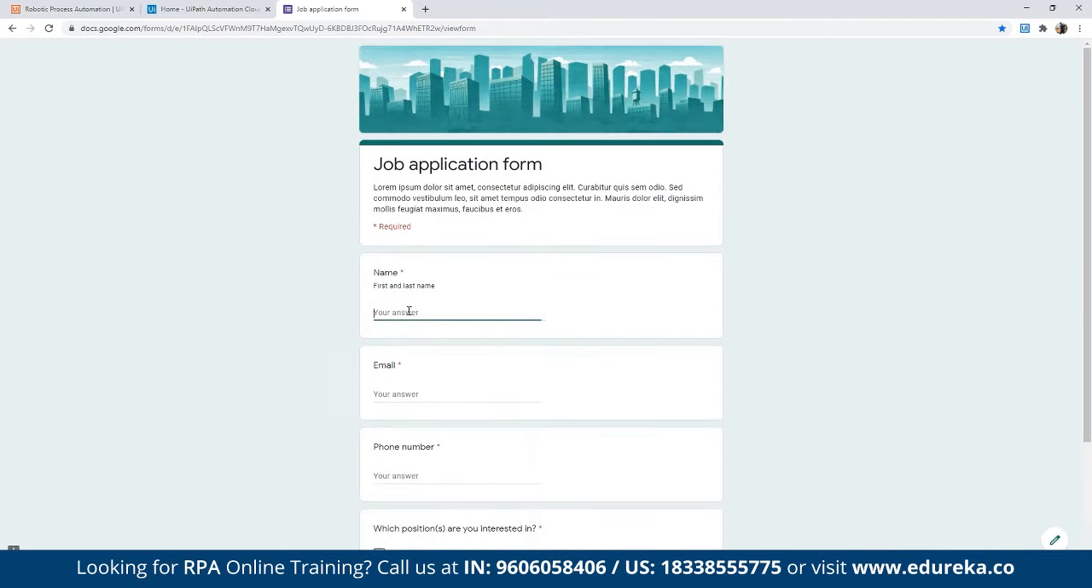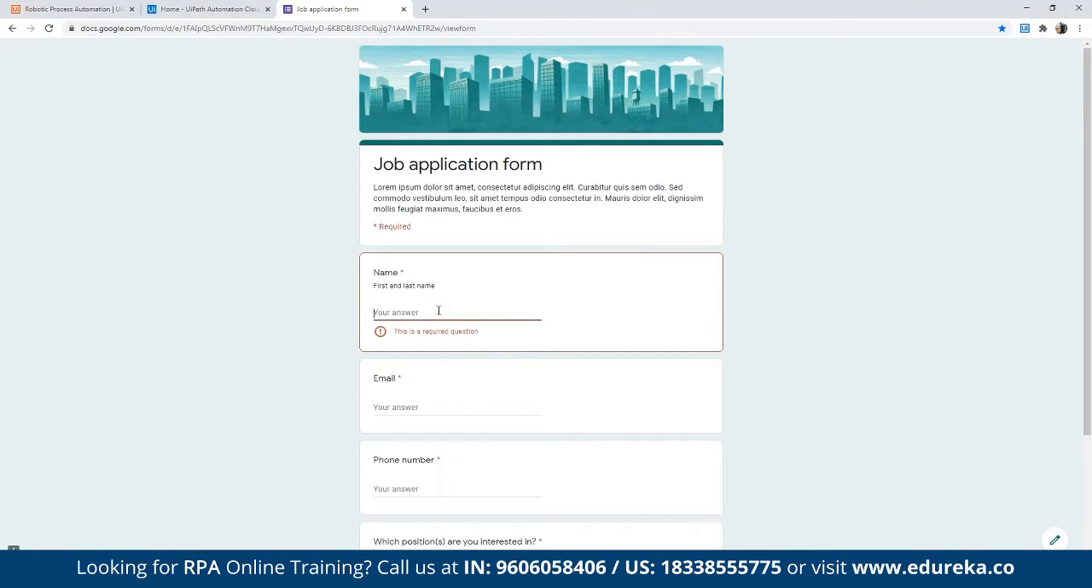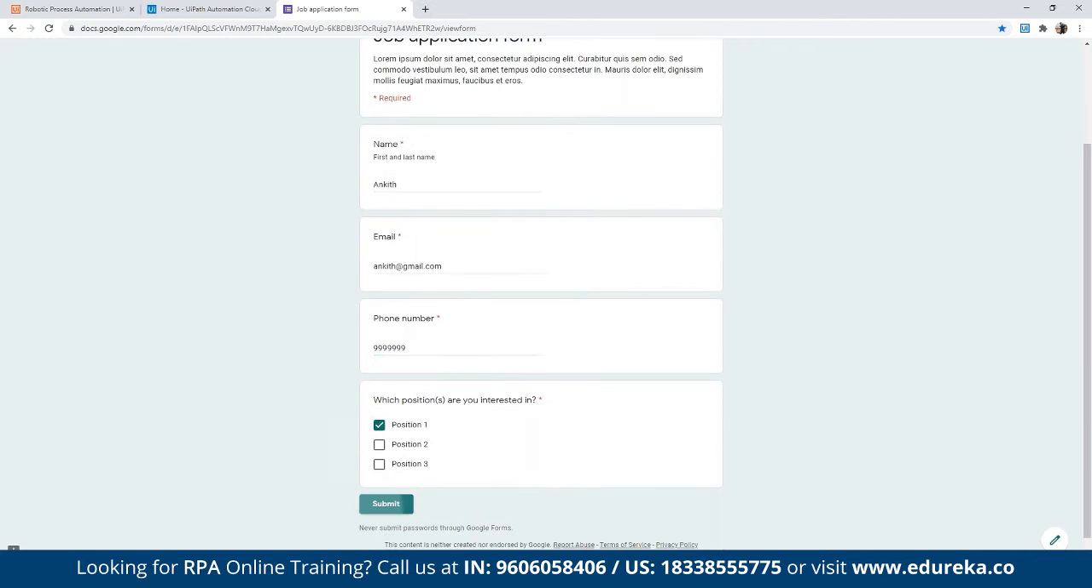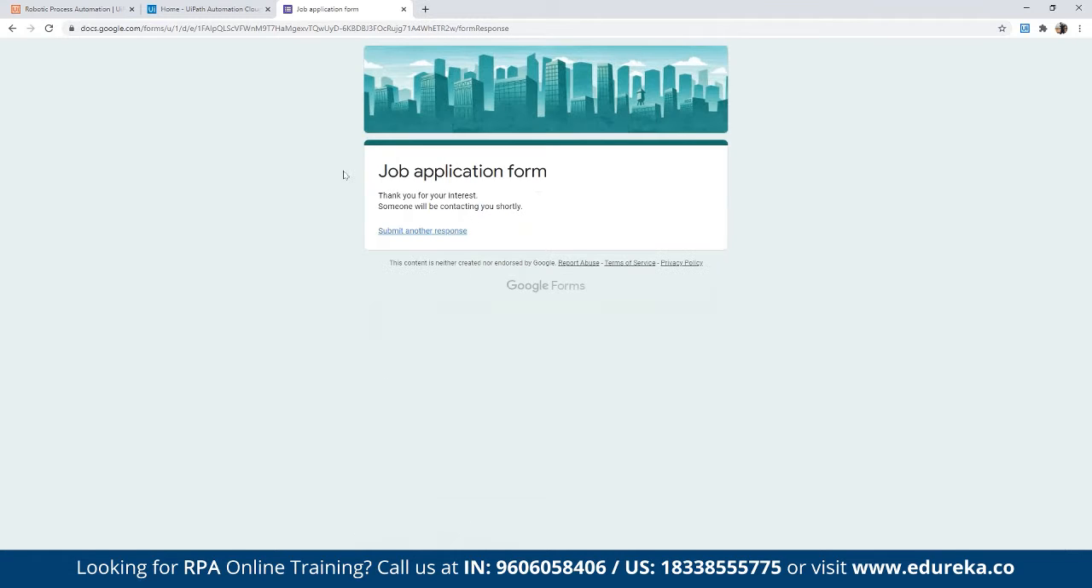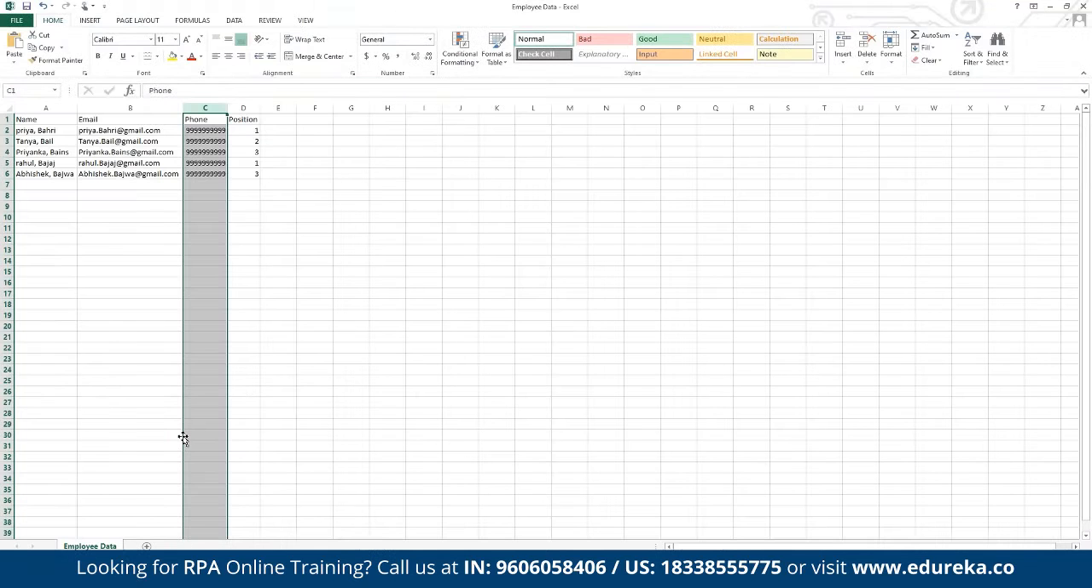Okay, so I am the employee who gets this data from the different portals, and I have to apply for a particular position based on the given input. Suppose I'm doing it manually like this, right? I'm just giving gmail.com, phone number something, and the position I'm applying to is, suppose, position 1, and click on submit. Done. Then if I want to go to the next employee, I have to click on submit another response. So likewise, I have to do it for however many employees I get in this particular form, right?